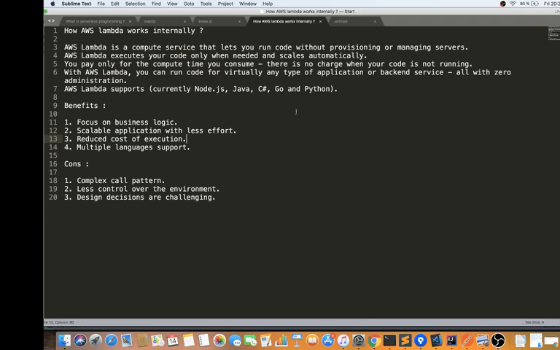Lambda is like a simple function. It can run and execute a task and then go into shutdown mode. AWS Lambda is a compute service that lets you run code without provisioning or managing servers. You don't need to have a server, you don't need to worry about servers. You just have to think about your business logic, write it in a language, and then deploy your function to AWS. AWS Lambda executes your code only when needed and scales automatically.